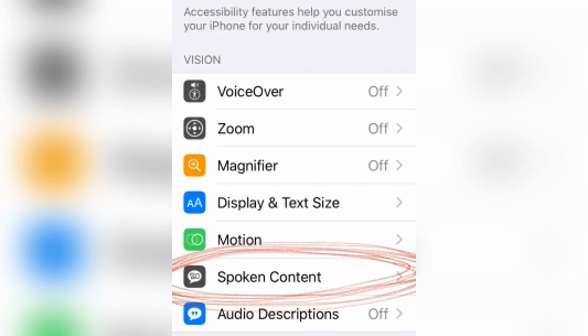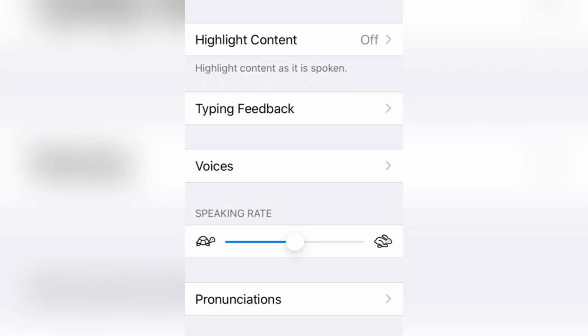Go to Settings, Accessibility, then Spoken Content. Find Speak Screen and toggle it on. Now adjust the speaking rate to your liking. A mid-range speed usually sounds most natural and easier to follow.